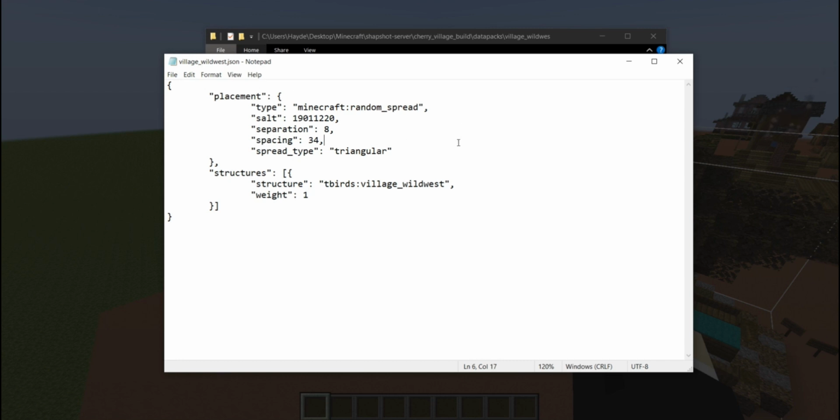And inside this file, again, we've got a lot going on, and I'll explain the important bits. This file basically deals with the structure spawning naturally in the world and how frequently it should spawn and where it should spawn, etc., etc. Separation is the minimum space in chunks between two of the same structure, and spacing is the average space in chunks between two structures. The other thing is salt, which is literally just any random string of numbers you want.